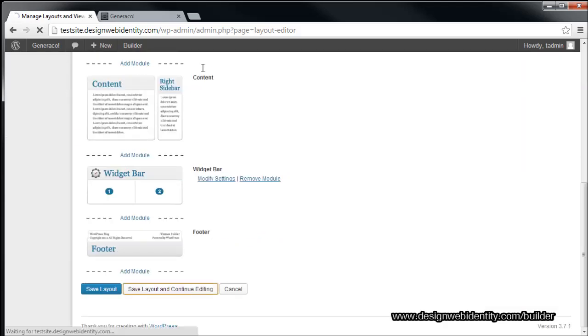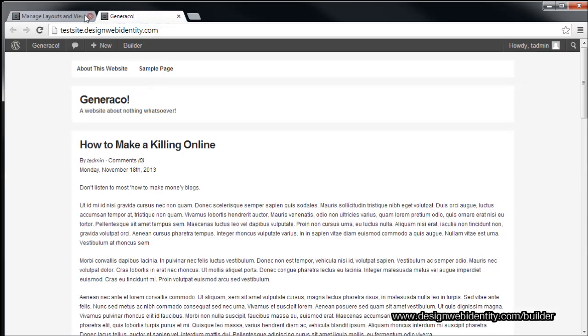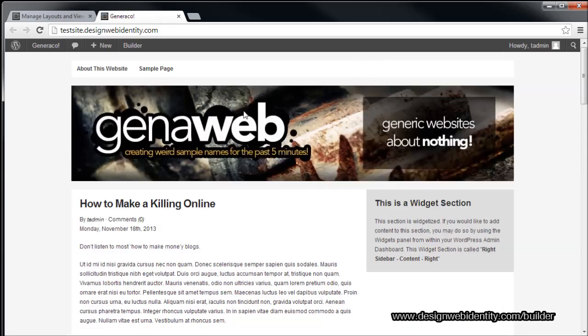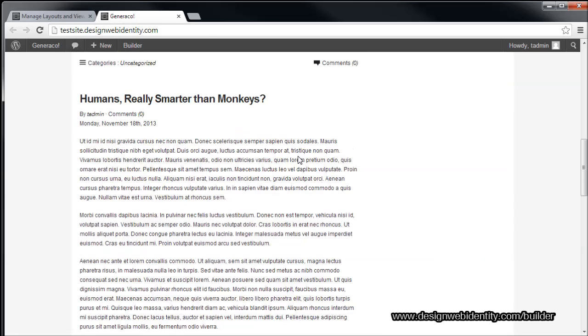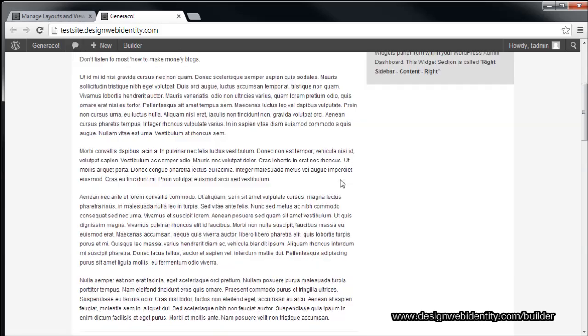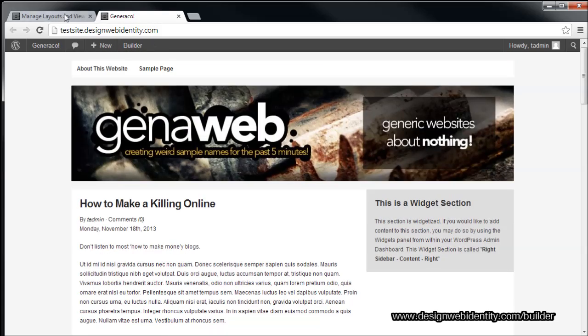Okay, so let's save that layout. Go to general, we're going to refresh again. And there you go, you've got an image header with your navigation layout, that sort of thing. So it's incredibly basic. You can really just shift things around, get them where you want to. There's really not a lot to it because it's just dead simple and really easy to use. It's perfect for beginners or even if you just want something that's simple to use.